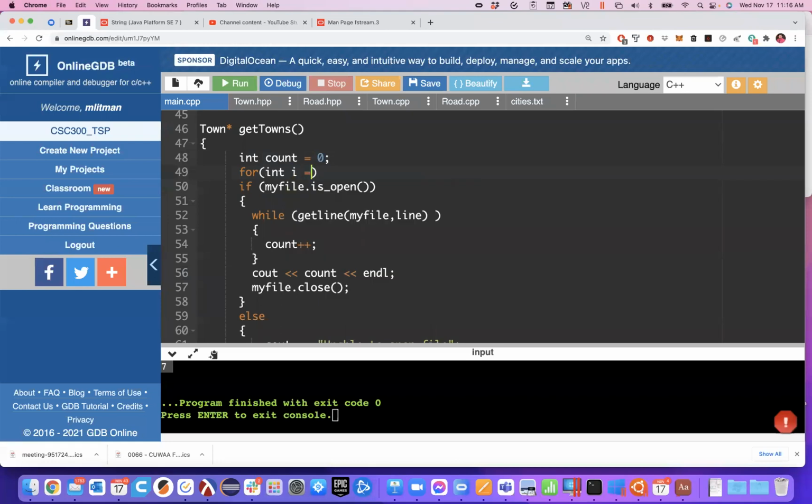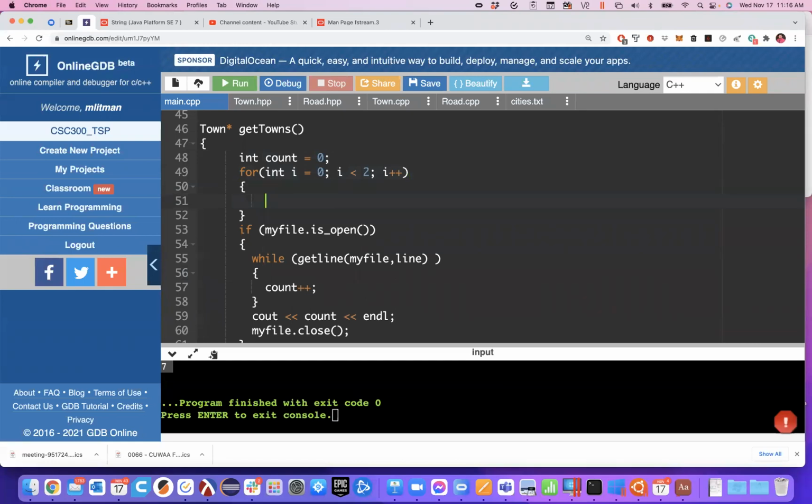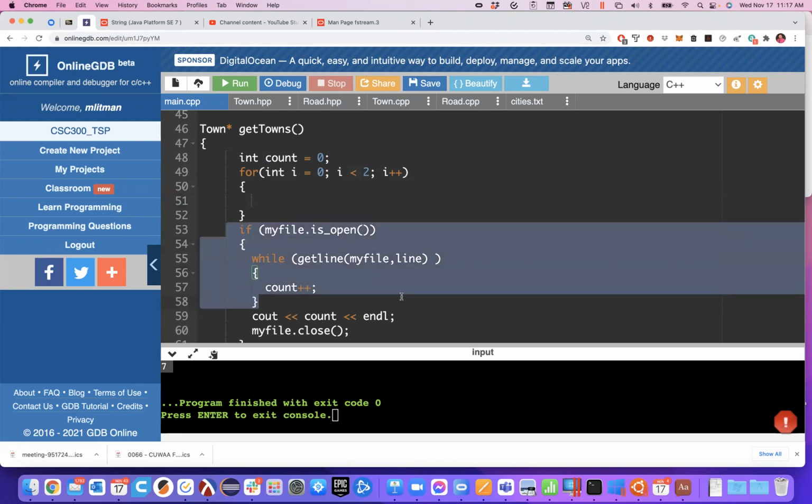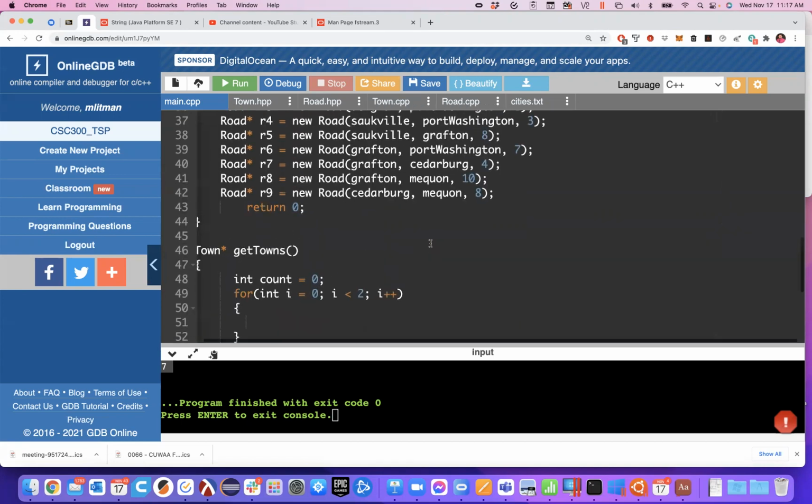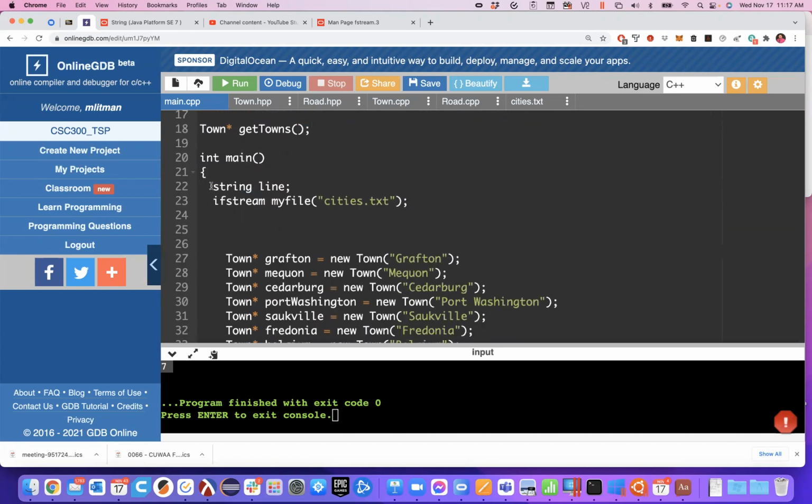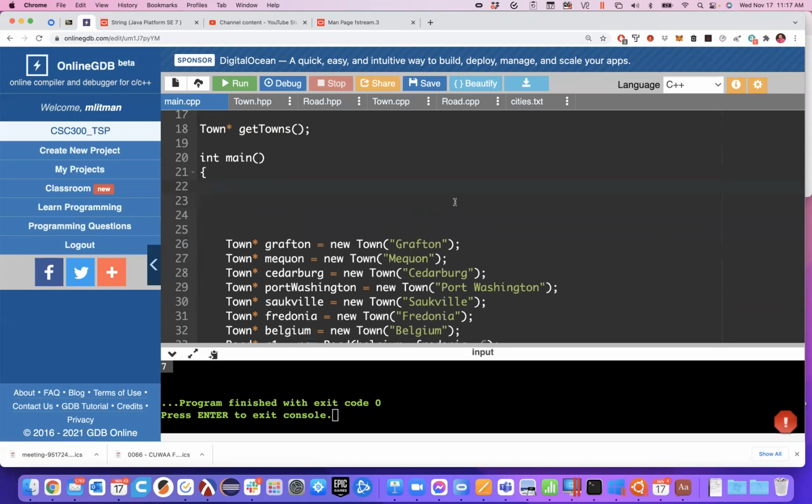So I'll create a for loop for int i is equal to 0, i is less than 2, i plus plus. So I want to go through and I want to make 2 passes through this file. Pass 1 is to count the number of things that are in the file. Pass 2 will be to then create my array and fill it up. Now I could do this in 2 back-to-back chunks. You know, I can have basically this code and then duplicate this code a second time. I could do all that. And I need to move this stuff down into my function too.